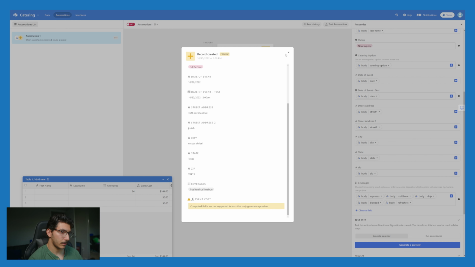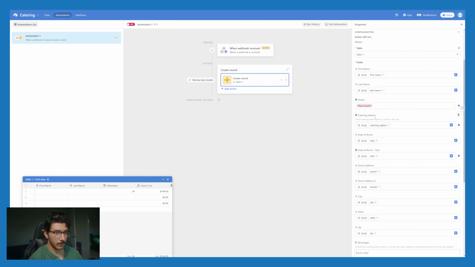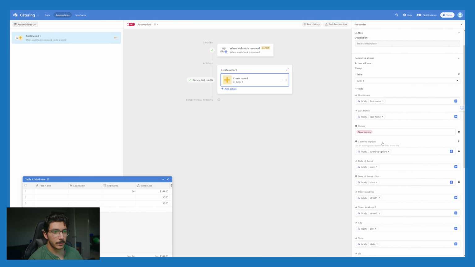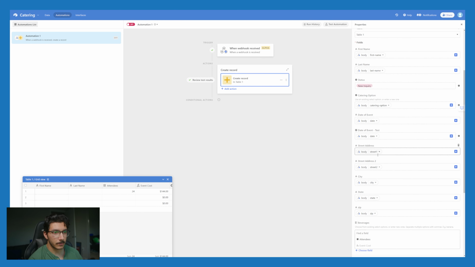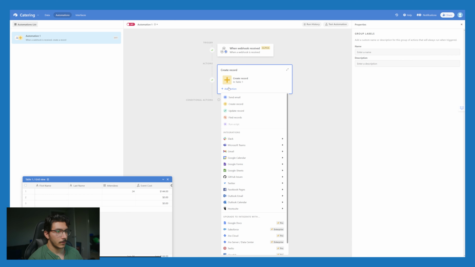I think I'm missing a phone number. Choose field. I don't know. Where are we at here? First name, last name, catering option, date of event, street address, city, state, zip, beverages, choose field. So now I don't need to do sending emails here because I already have all that. So that's good.